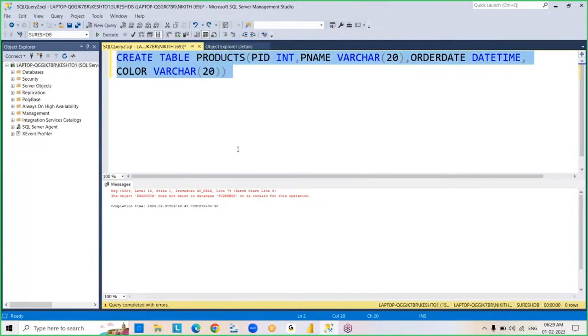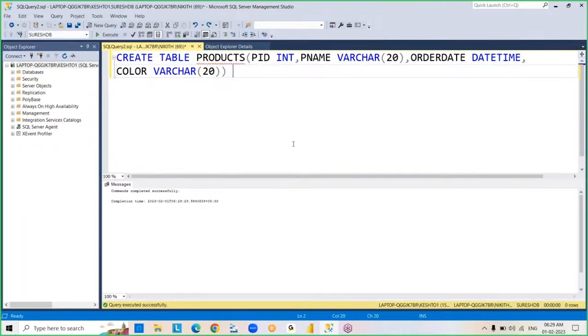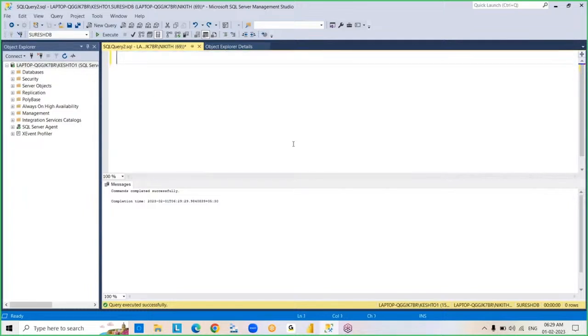See this. How I'm going back like this, Control Z. By using Control Z, we can go to previous commands in Management Studio, new query. Okay, new query window. So these are DDL commands. Is it clear? DDL commands clear, or any questions, please? Right. Okay, now.